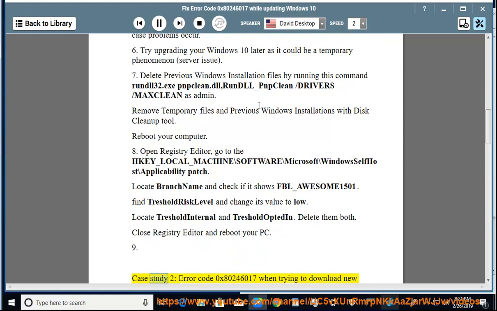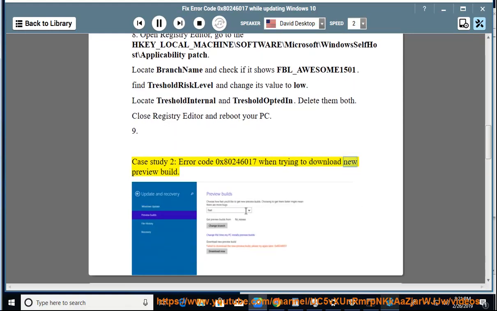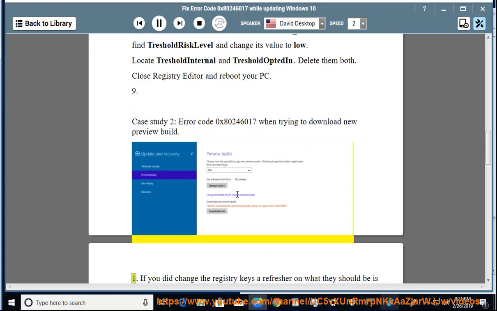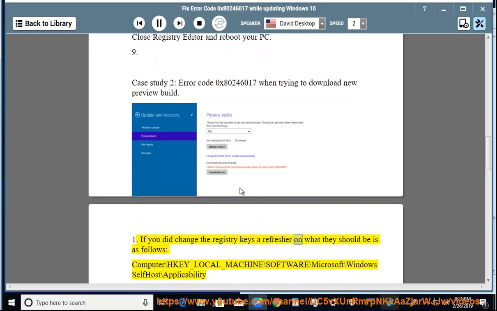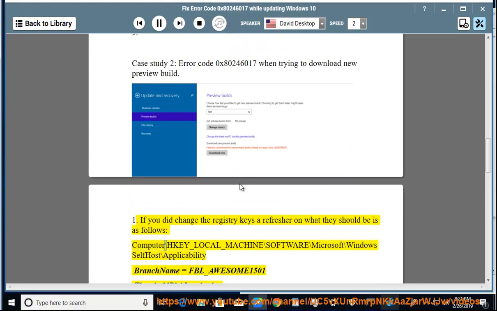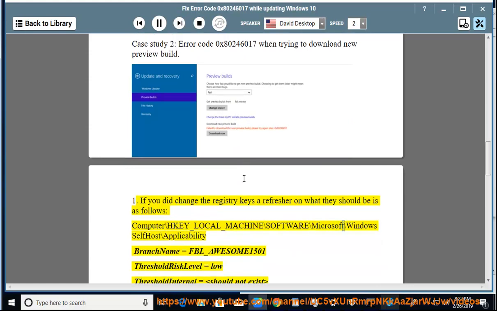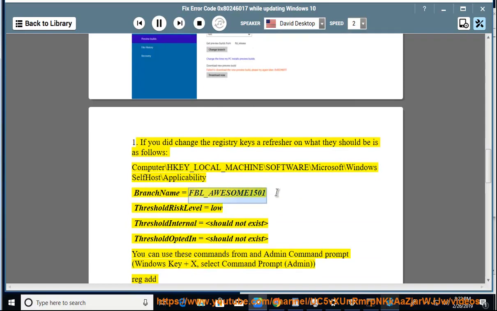9. Case Study 2: Error Code 0x80246017 when trying to download a new preview build. 1. If you did change the registry keys, a refresher on what they should be is as follows: HKEY_LOCAL_MACHINE\SOFTWARE\Microsoft\Windows\SelfHost\Applicability, BranchName equals FBL_AWESOME1501, ThresholdRiskLevel equals low, ThresholdInternal should not exist, ThresholdOptedIn should not exist.